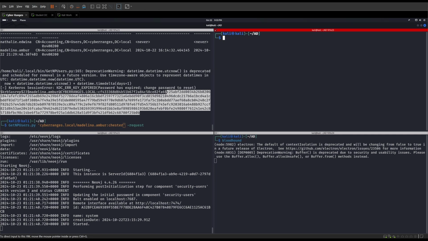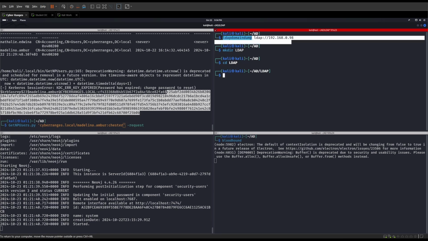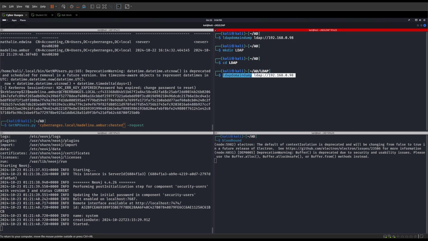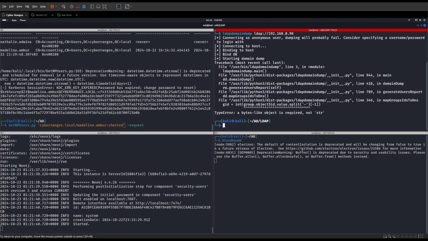There's another tool that we can also use for LDAP, and it is called ldapdomaindump. Okay, so ldapdomaindump. Then from here we say ldap://192.168.0.98. Now before I even do this, I want to make a directory, ldap, just in case it does dump. Sometimes this works, sometimes it does not, just like that NetExec one we just saw. We can enter here. Okay, and it looks like it didn't like it. We can do a quick ls -la. Yep, it did not like that at all.